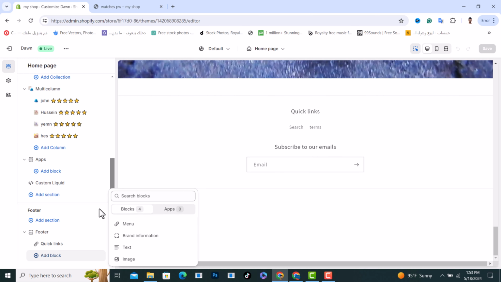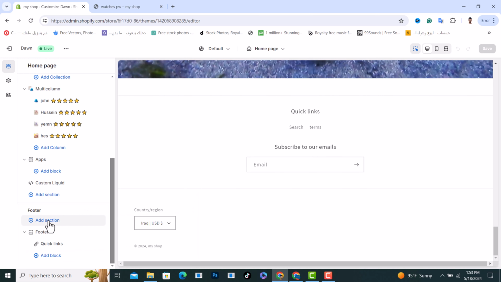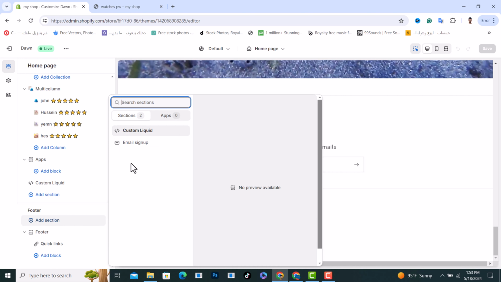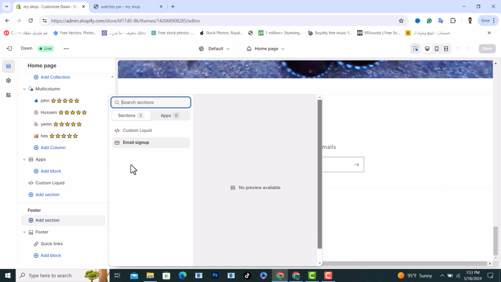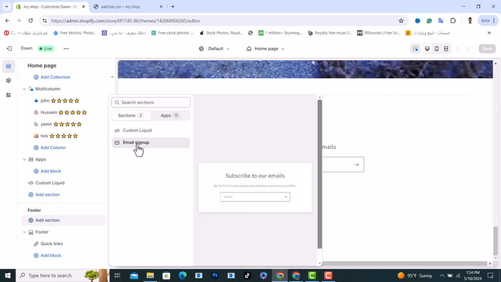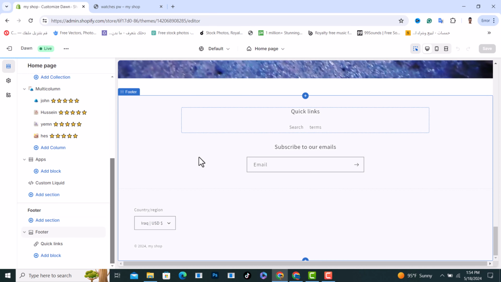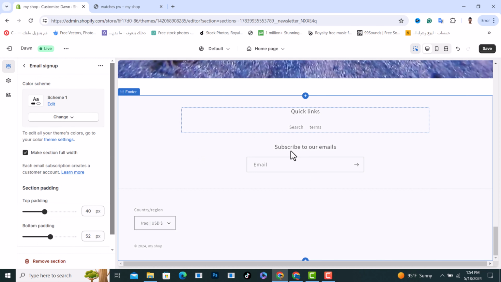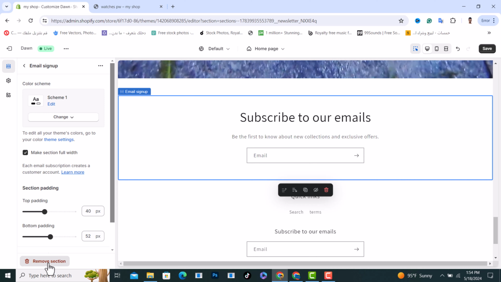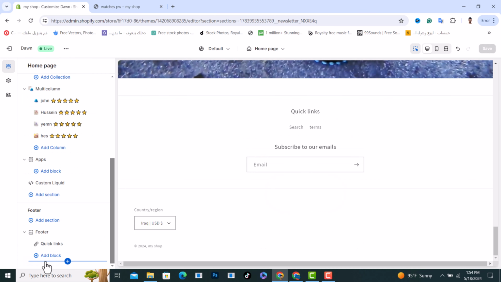And for example, you can add a section as well. If I click on Add section, you can add custom liquid. If you have custom liquid or custom code, you can add it. And if you want to add an email sign up as well, click on it, and it will show up right here, which is subscribe to our emails. From here I will remove this section, because I already have it.